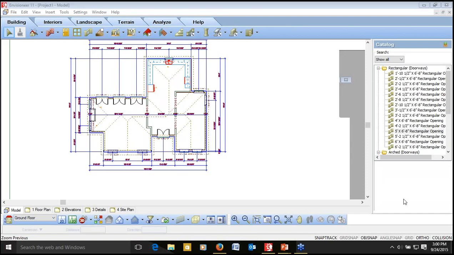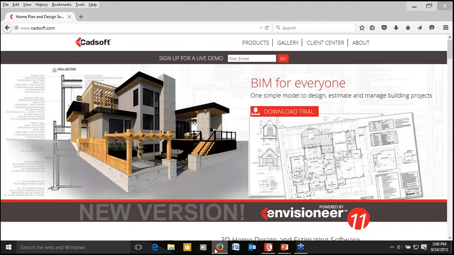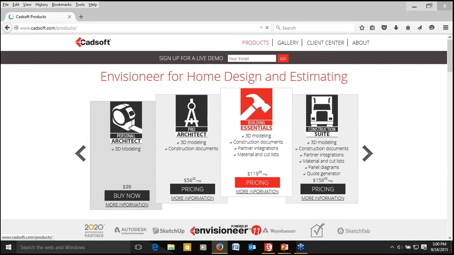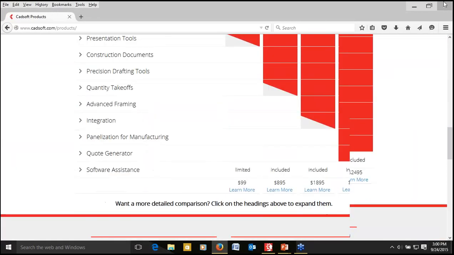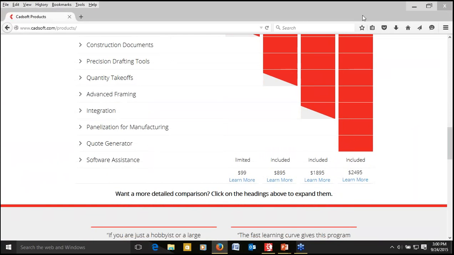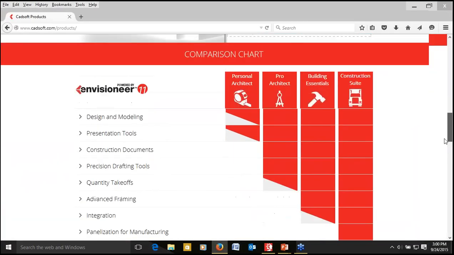Can all or most of what you just demonstrated be performed with your Pro Architect version? For those of you that aren't familiar with the different versions of our software, I'll take you up to our website, www.cadsoft.com, and you will come to our products page. Our product page has a great chart to show you all of the different features of all the different software.